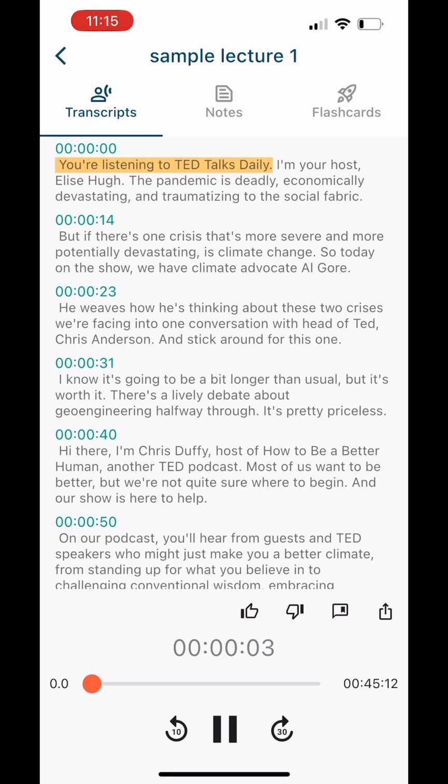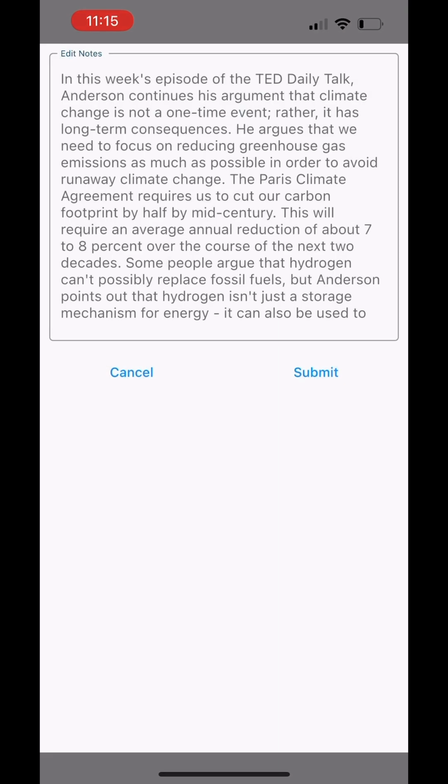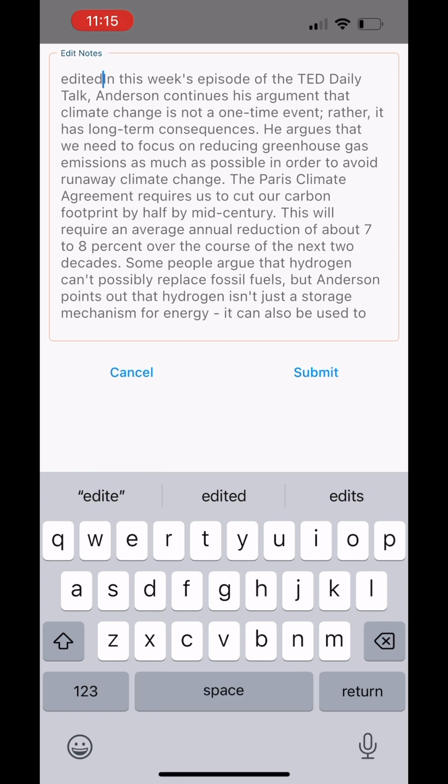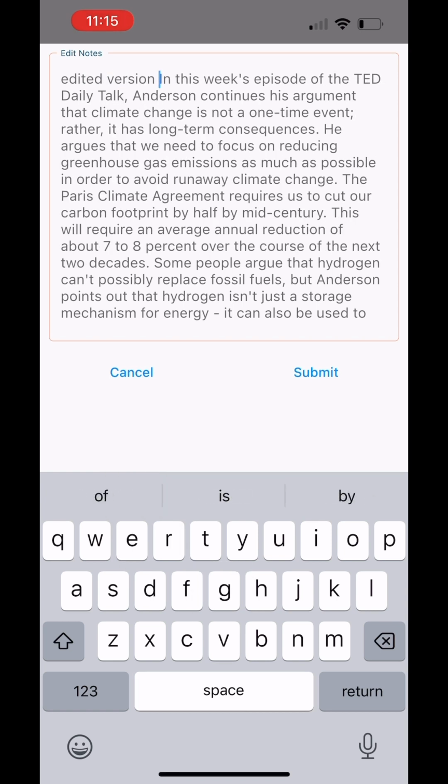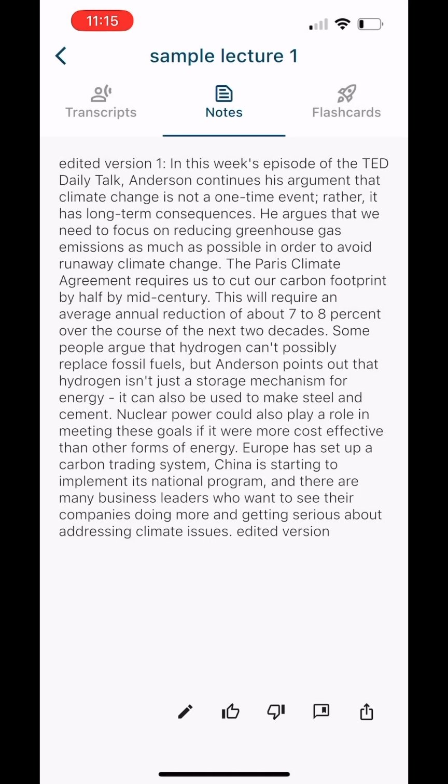The cool thing about this media player is that the app will highlight the transcript as you listen to the class lecture, and in the notes section you will have automatic notes generated and those are editable. So once you press the pencil button, you can just edit the notes, improve the notes a little bit and save it.